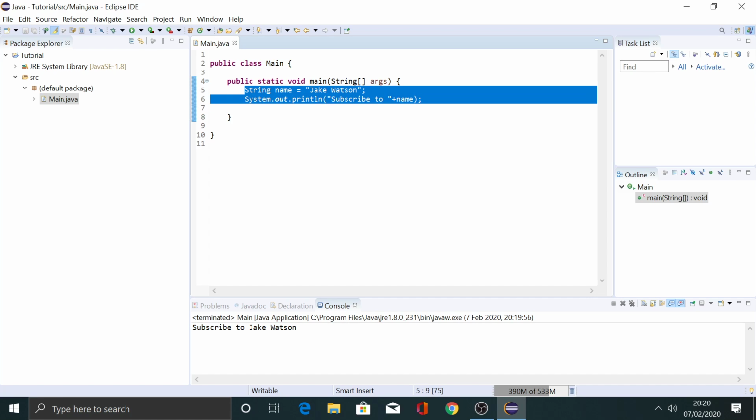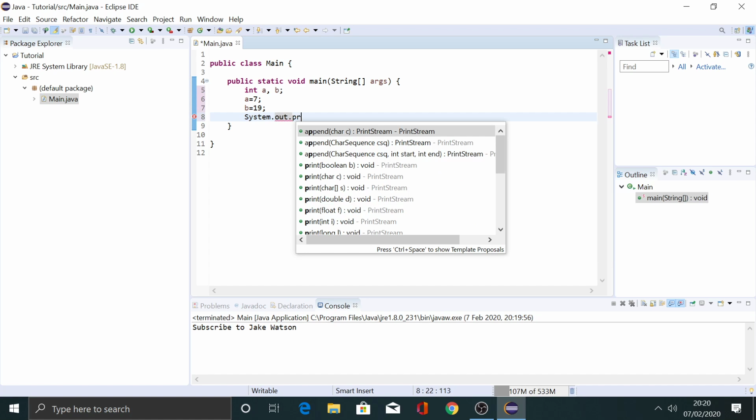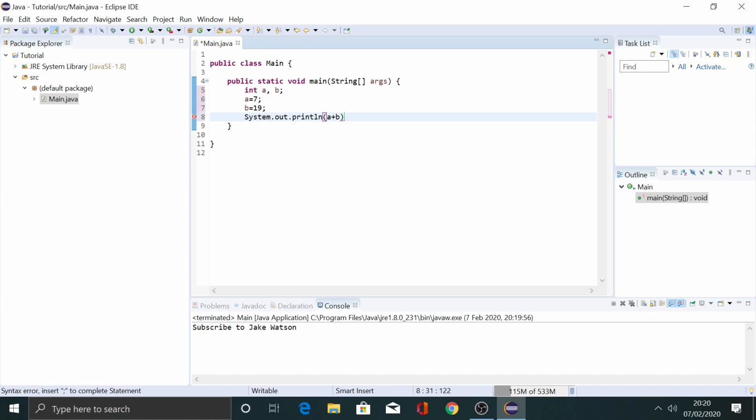Variables are really good as well because they allow us to do all sorts of things, like a simple calculator, for example. So if I take two integer values, I'll call them integer A and integer B. Now I can say A equals 7, and B equals 19. If I do System.out.println, and then A plus B, and run this, yes, 26, which is the answer.